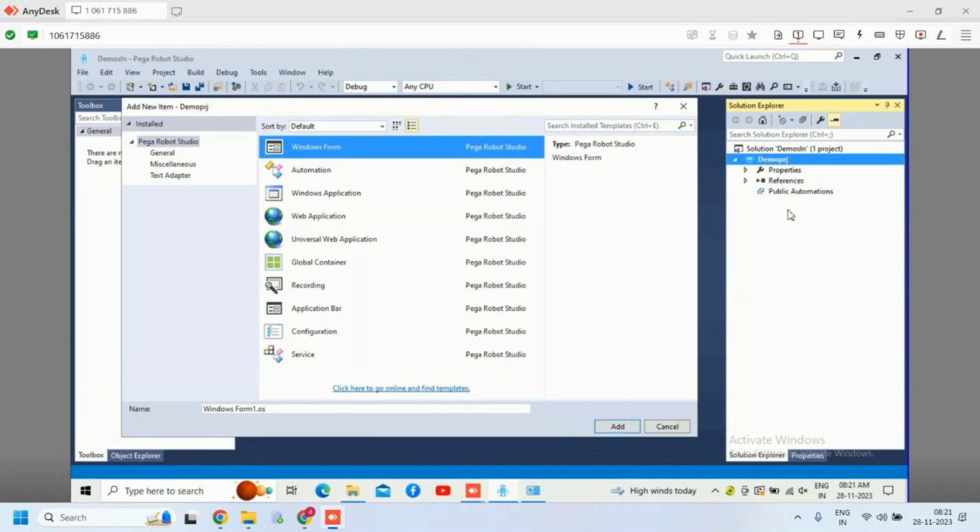In RDA projects we'll have these window forms for user interaction. Whenever it comes to RPA, we don't need to provide any user interface, because while executing the solution there is no need of interacting with the users. So in those scenarios we'll not use these window forms. We can use them, but there is no need of using them.